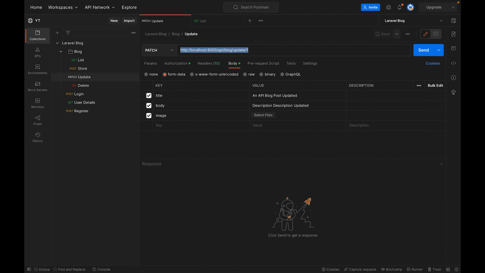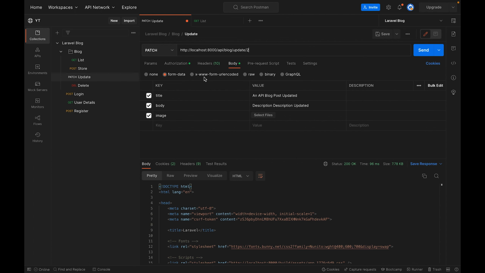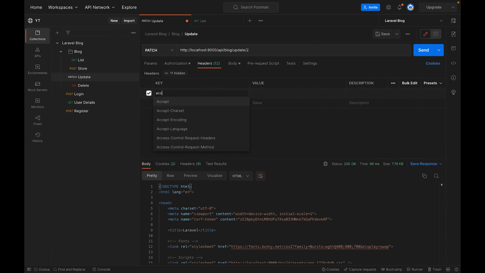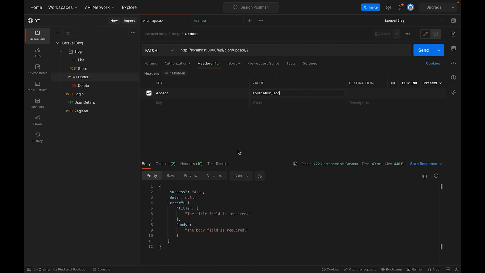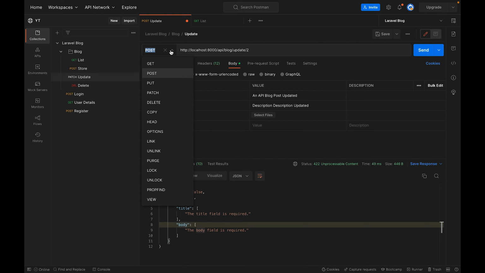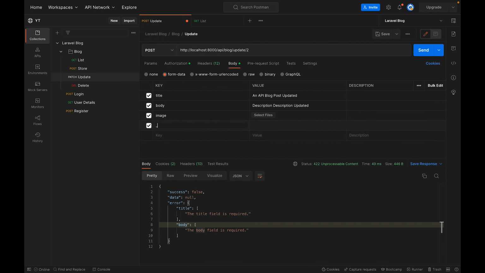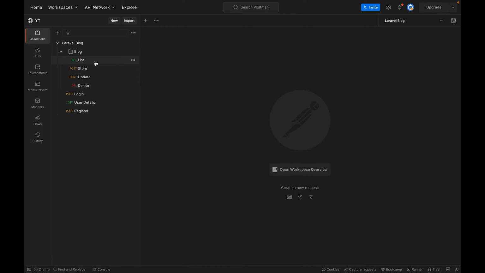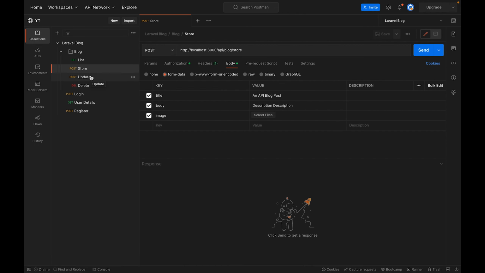So let's add that. Oops. Hit send, and we missed the token. Also accept JSON. Hit send now. And we are getting back the error, the title is required and the body is required. So in order to fix that, we have to change the type of the request to POST and manually add _method to be PATCH. Now hit send. We can see our blog post has been updated. So our three routes are working pretty nicely. Listing is working, the store is working, the update is working.